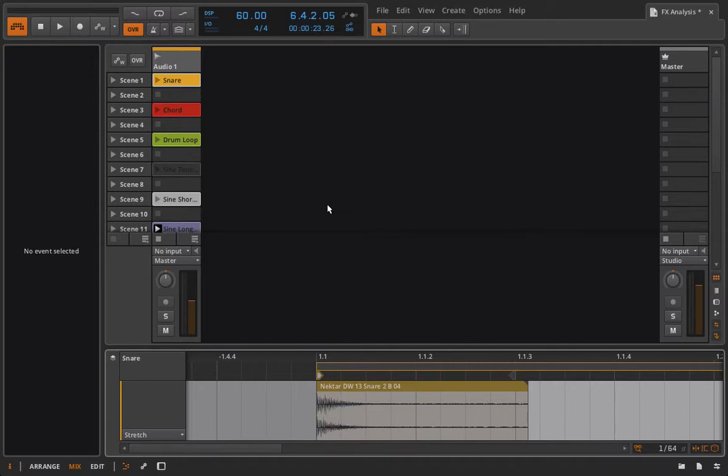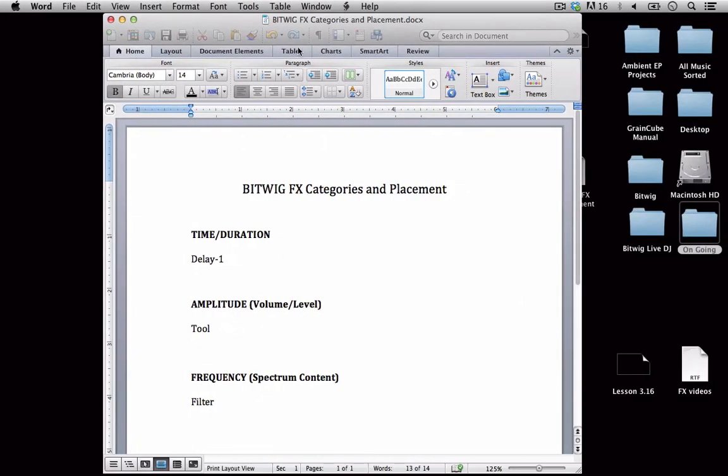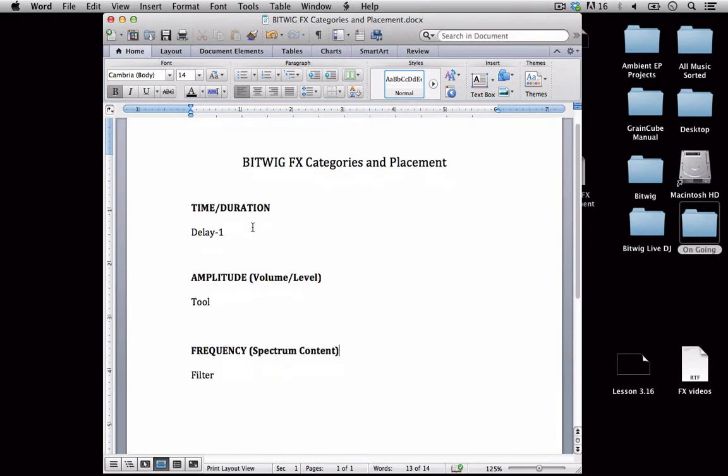So I've gone ahead here, and I would encourage you guys to do the exact same thing. I have a Word document, and I've just called it Bitwig Effects Categories and Placement. In this video, we're going to go through 3 very obvious examples, one that falls into each category. And then the next video, we're going to actually go through and take a listen to all the rest of the effects and start placing them. So have a document like this and use it. And after this video, maybe try and mess around for 30 minutes or an hour and see if you can place everything. And we'll see if we come up with the exact same thing.